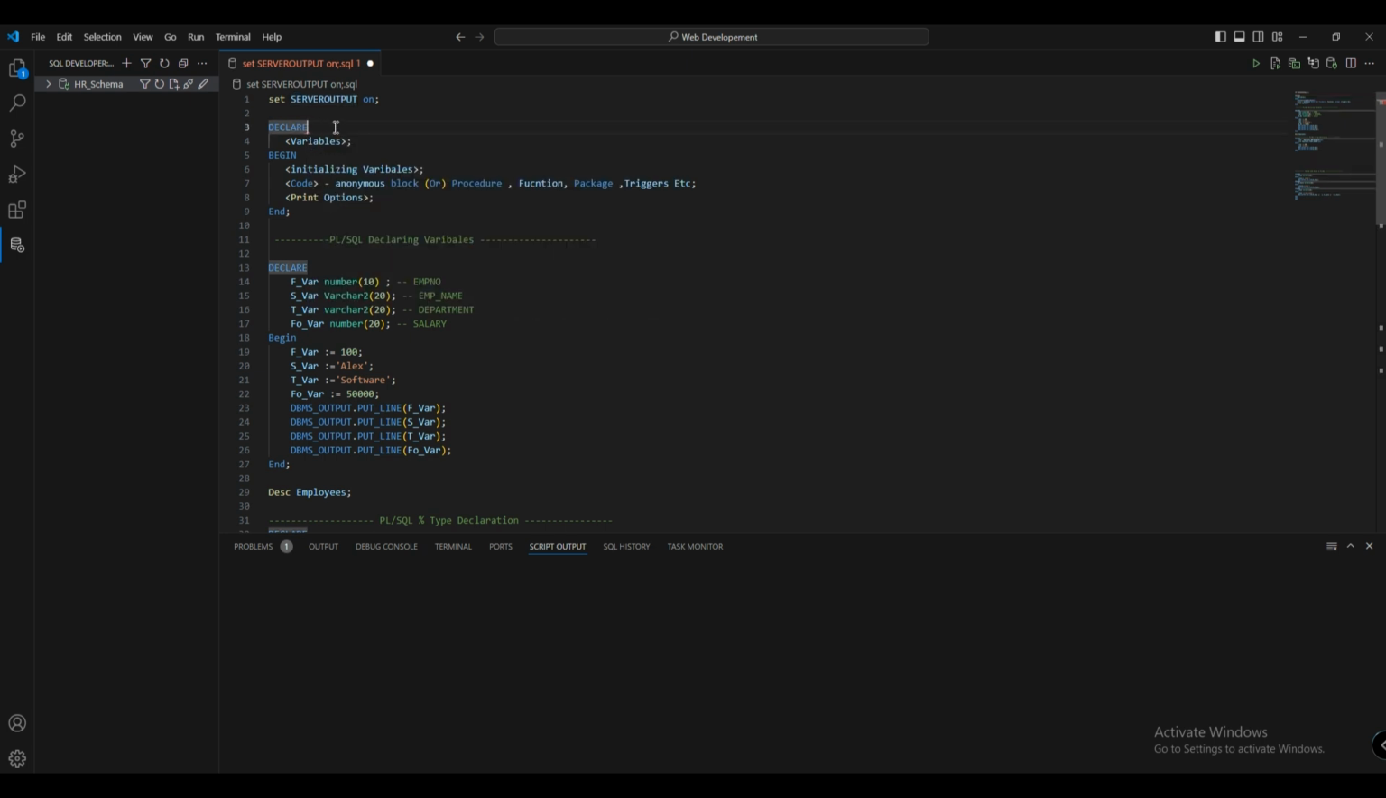So you need to understand the PL/SQL blocks. Mainly there are three blocks in PL/SQL coding. First one is the declare, begin and end section. In the declare section, we will write the variables, meaning we declare the variables here. Then in the begin section, we will initialize the variables, and the main code we will write in the begin section. This is called an anonymous block, or whatever procedures, functions, packages, triggers, etc. you are writing, the main code will be written in the begin section.